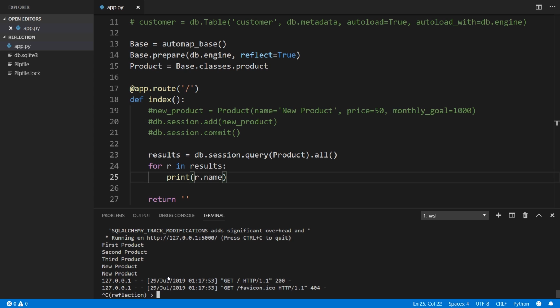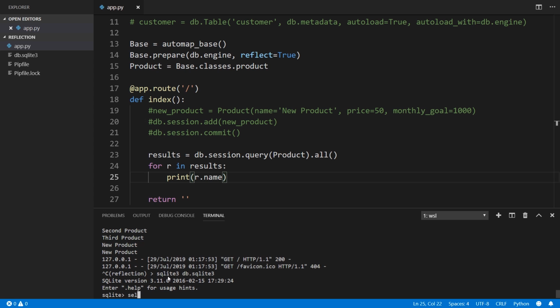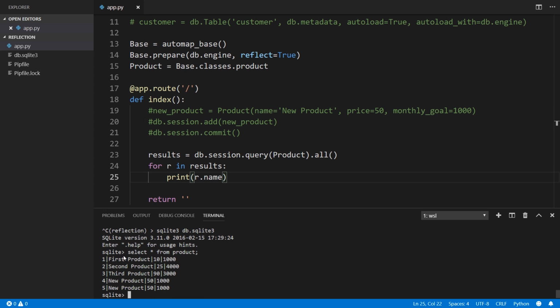If we actually go into the database itself and select star from product, we see the first three products that were there before I started and the two new products. The second one has a different primary key, but it's the same information because the server didn't restart correctly in debug mode. But we see that we're able to add something into the table without having to create a class first.